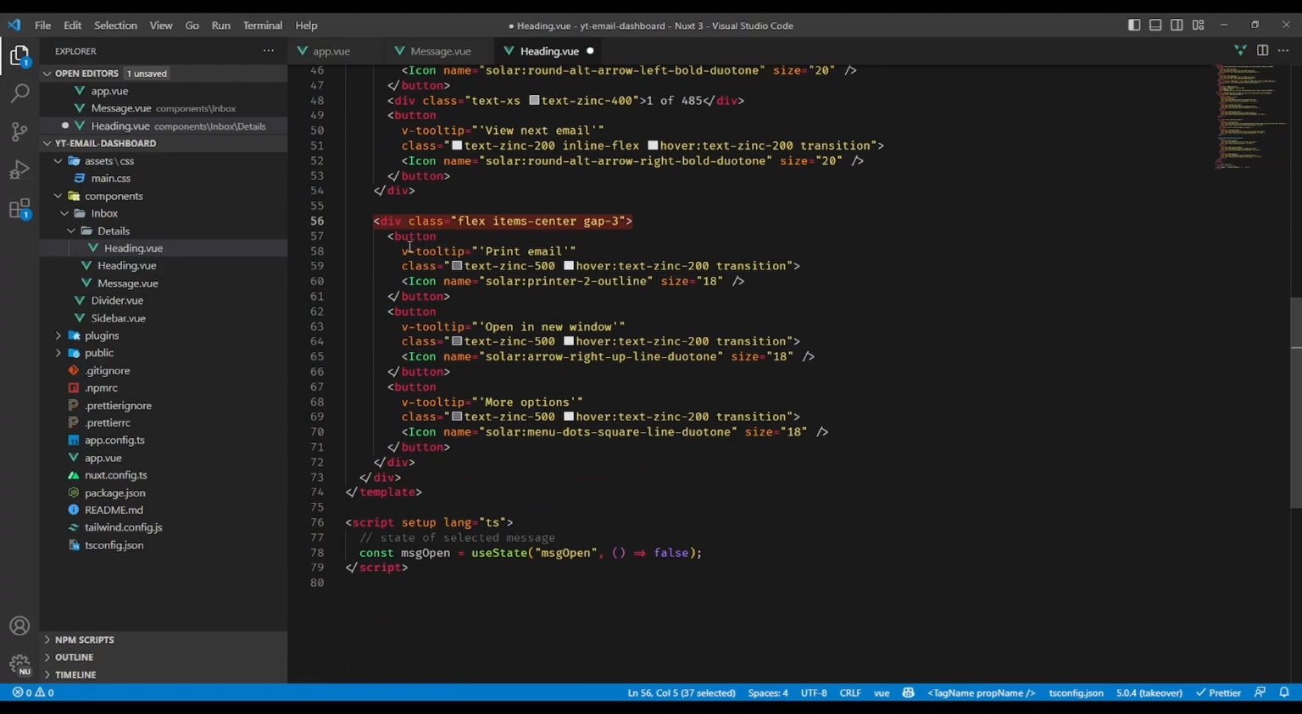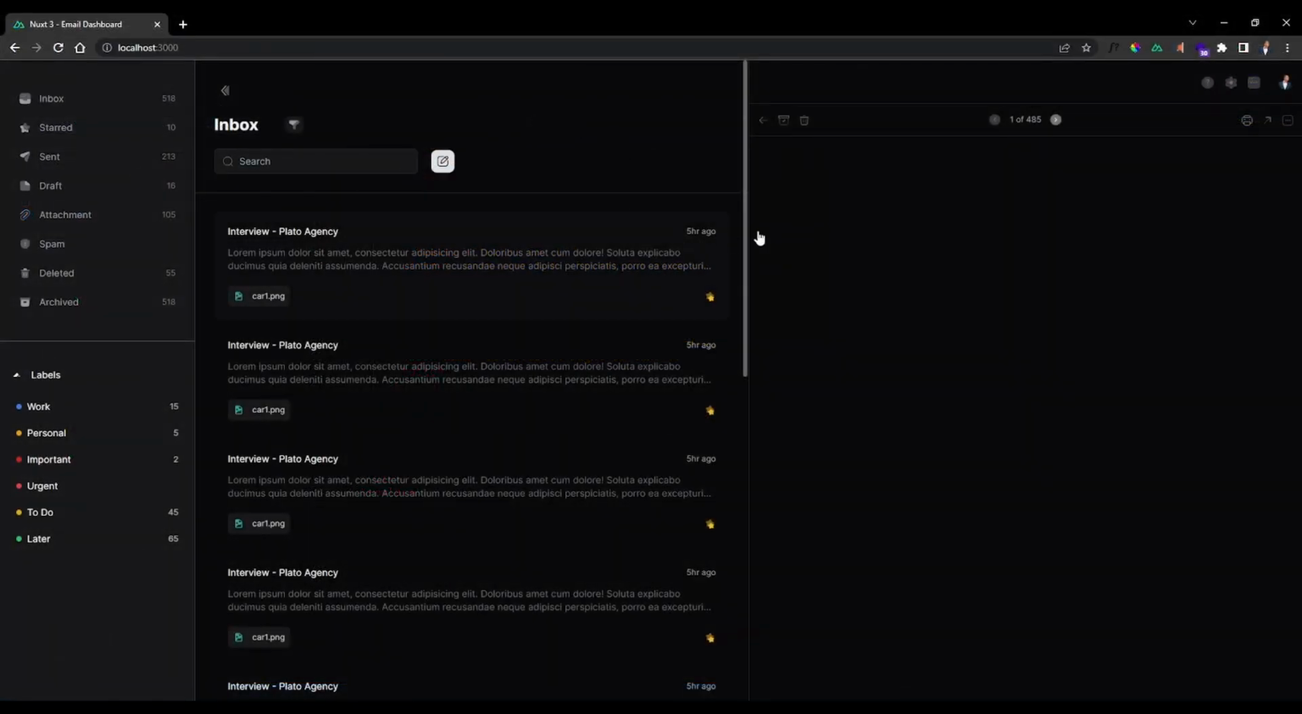And then we have three buttons. So we have this one, then another one, and another one. And they're all displaying an icon with tooltips to different actions. So let's save that and see what it looks like in Chrome. And here we have it, our print email icon button, the open in new window, and the more options.